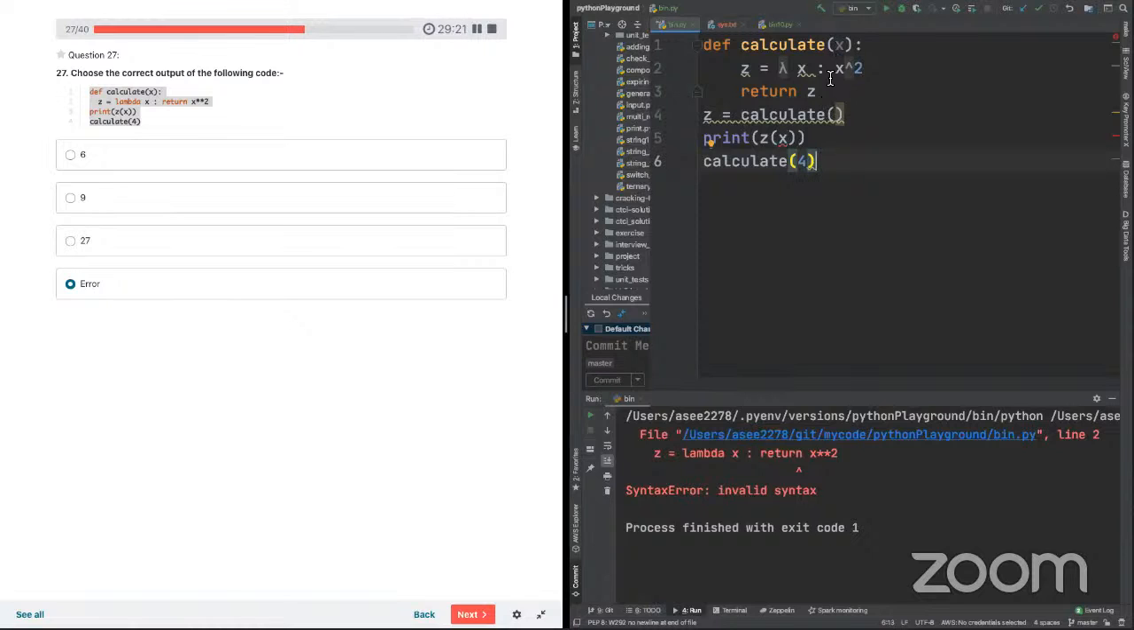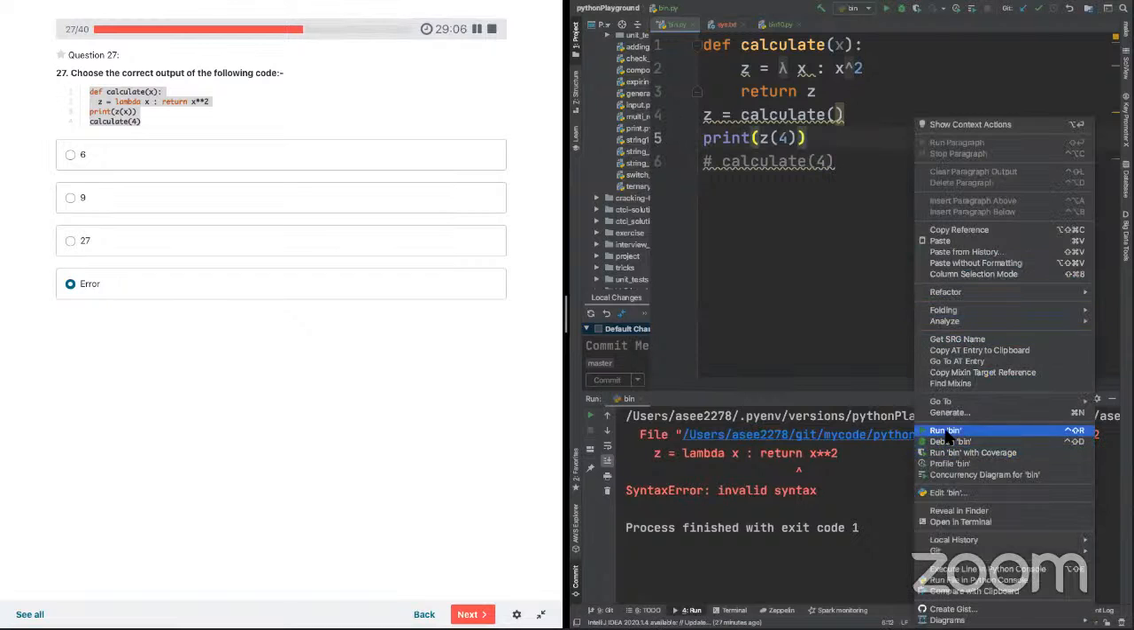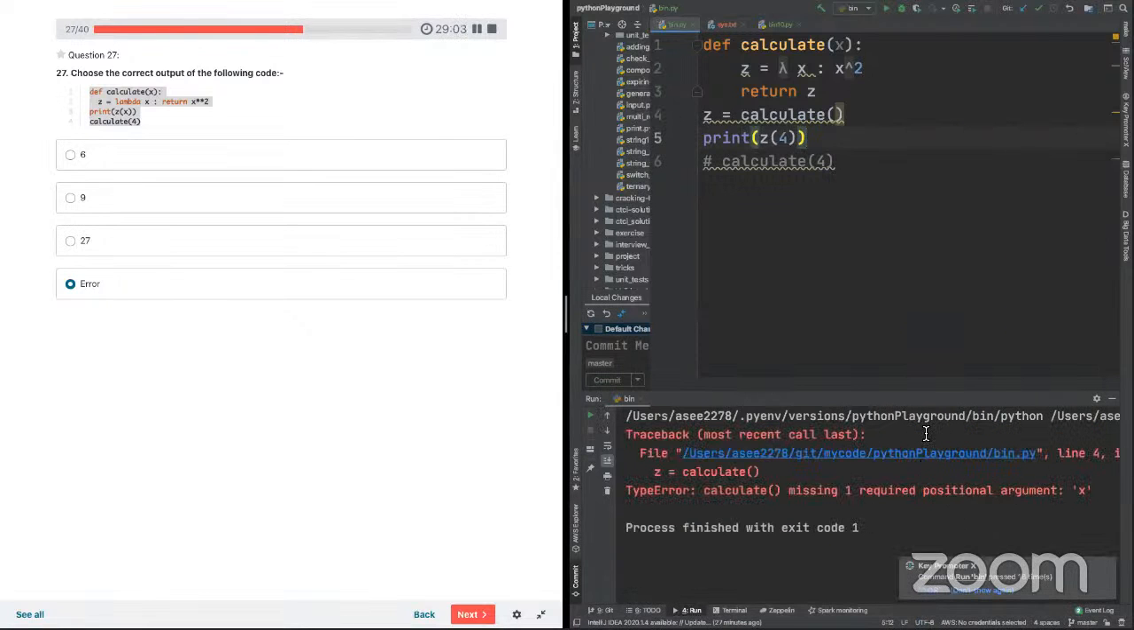But then X is supposed to be a value, so you have to pass 4. And now this should work. So it would take a square. So you got the Z here. When you call calculate, you have to pass 4 here. And once you get Z here, you have to do it like this.